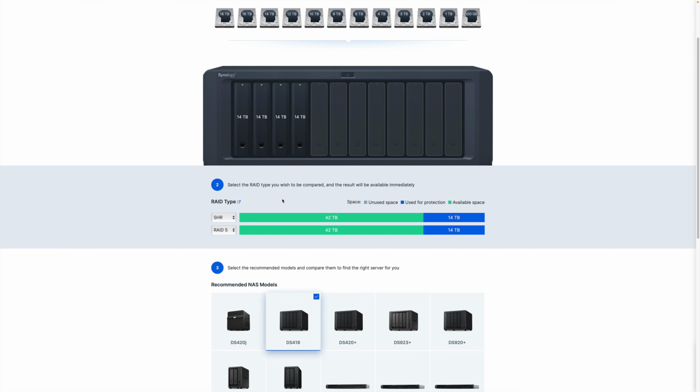Depending on the parity, RAID 0, RAID 1, RAID 5, one or more drives worth of space will be reserved to duplicate data. So even if 2 drives crash at the same time, we'll still be fine. Without data parity, if any drive would go out, all of our data will be lost.